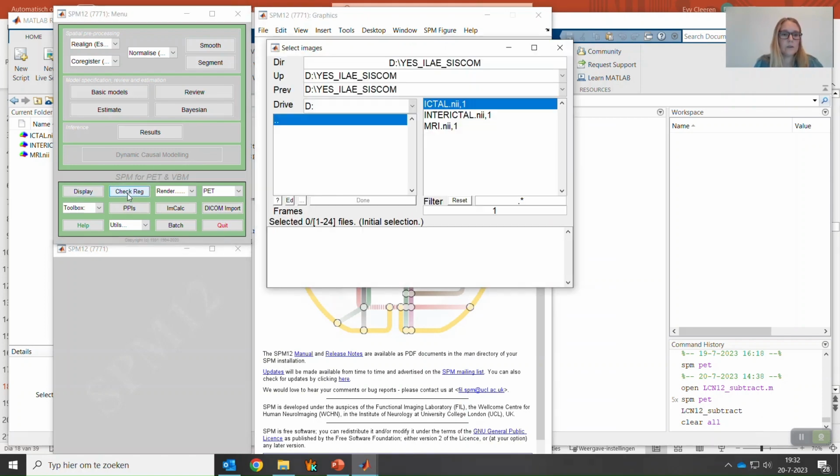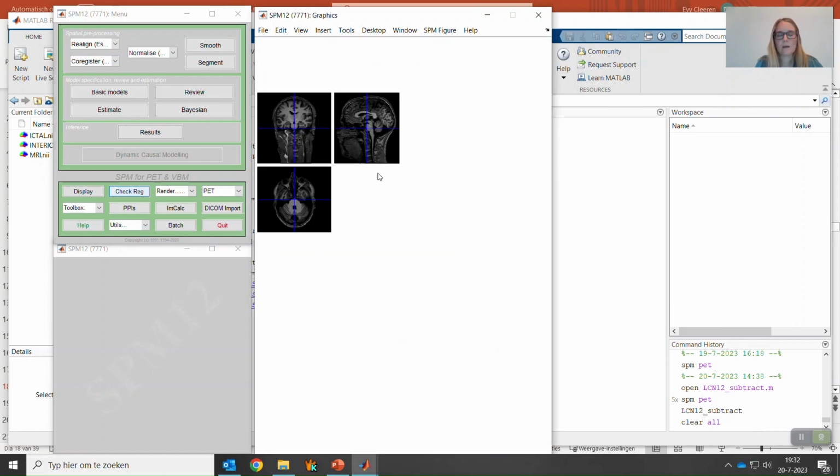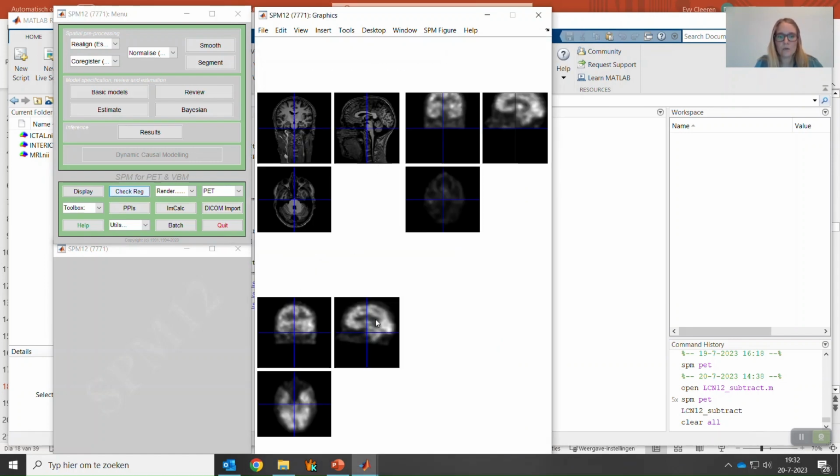And you can do this with this check registration. So you open all 3 of them. And you can scroll through and you see that the images look quite nice.